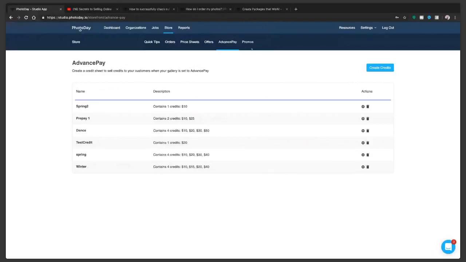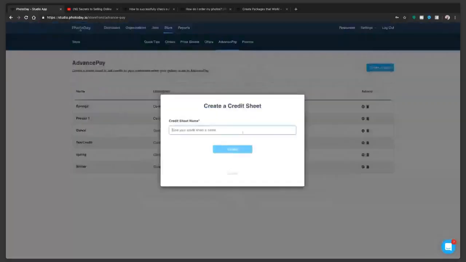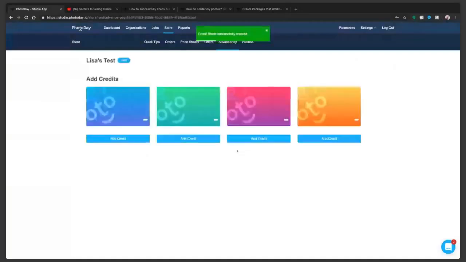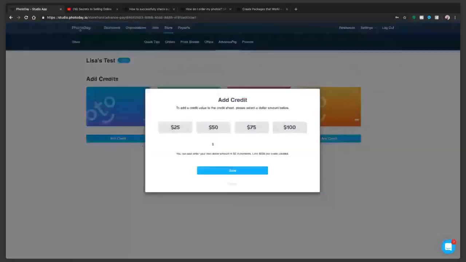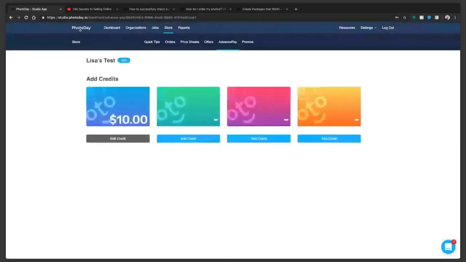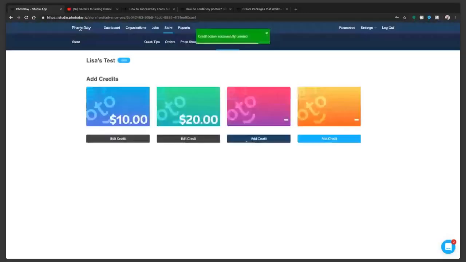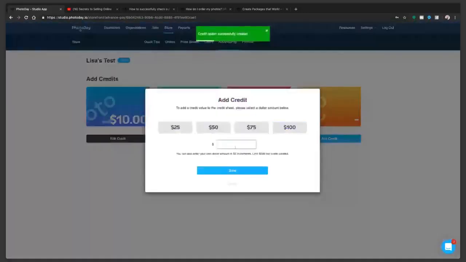So I'm going to create a credit sheet here. This is my test. And I can just go in here and add up to 4 different credit amounts. We have some preset ones in here. I'm just going to add a couple here, 10, 20, because I want to add my own, 30, and 50. And of course, if you only wanted to offer one $10 credit, you can put a $10 credit in there.